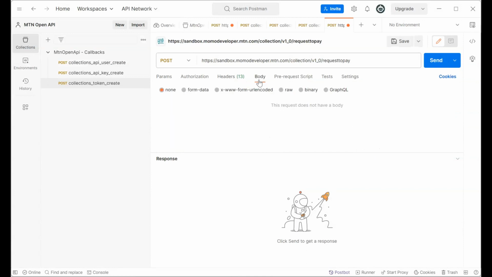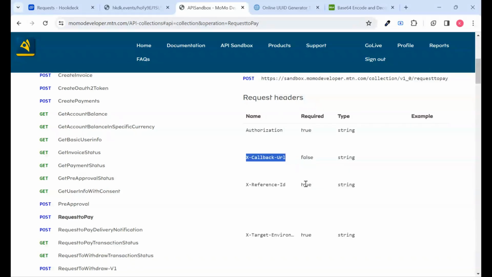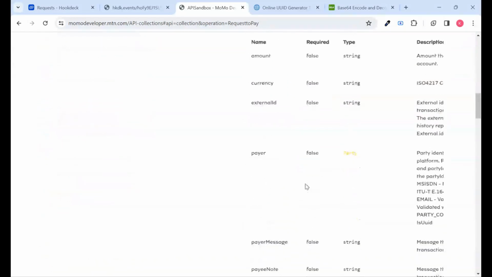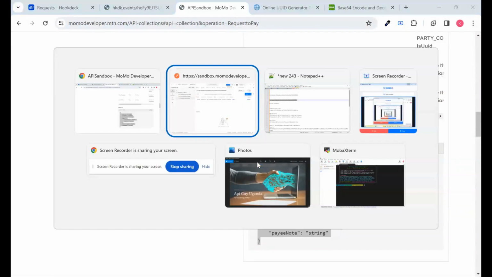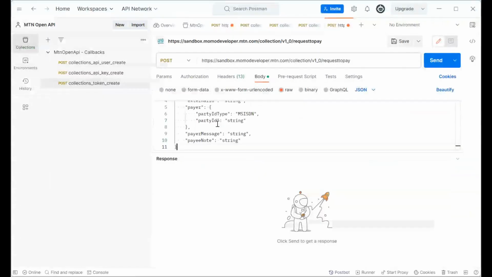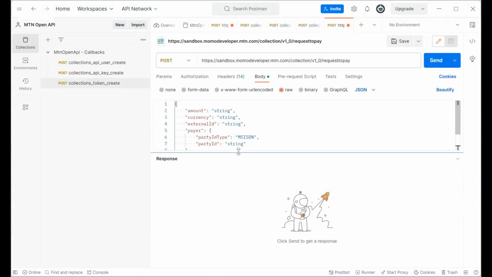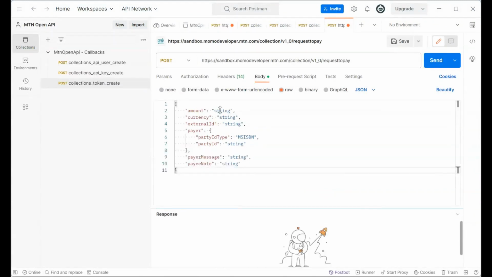So we'll go to our body, select raw, it's JSON. So here is where you pass the transaction details. I'll go to the documentation just to get the sample body. Then I'll just fill in the right values. For example, the amount, I would say 1,000. Currency, it's standard. On Sandbox, it's euro.